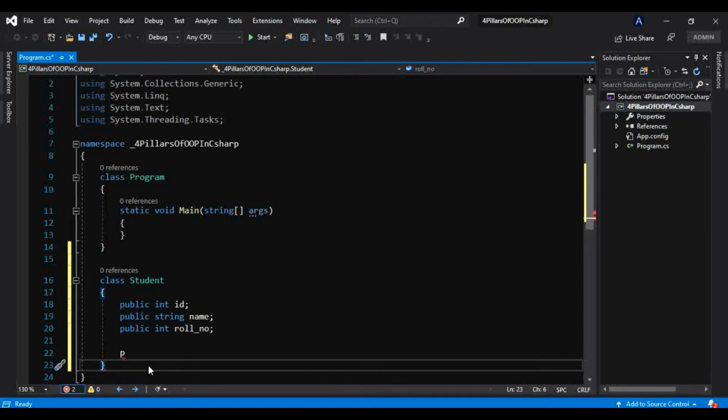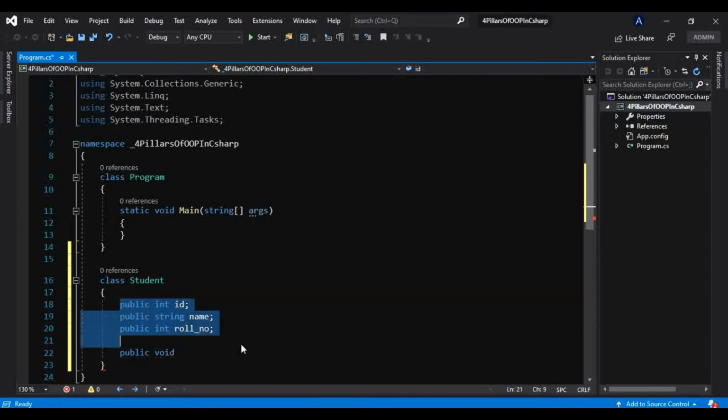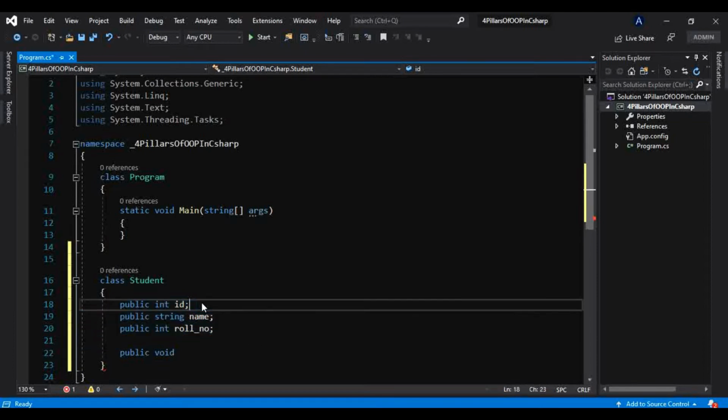Again, what are methods? That also we have learned in great detail in this tutorial series. If you are not aware of that, please check that video also. The name of that video is Methods, Static and Instance Members in C#. Now coming back to this video, let's create a method which will print the details of the student, that is ID, name and roll number.